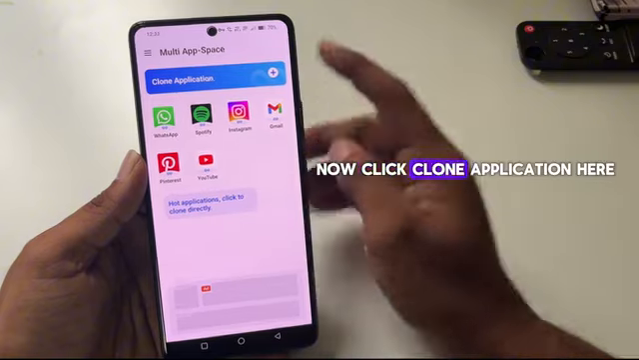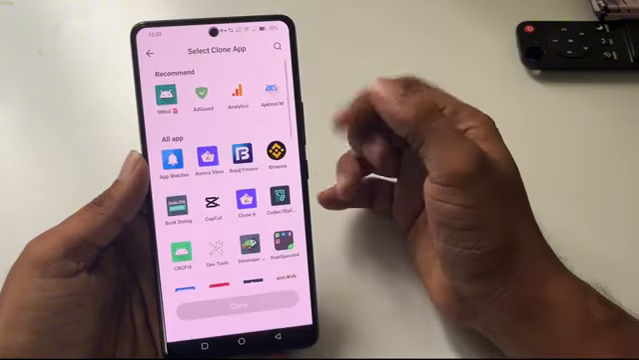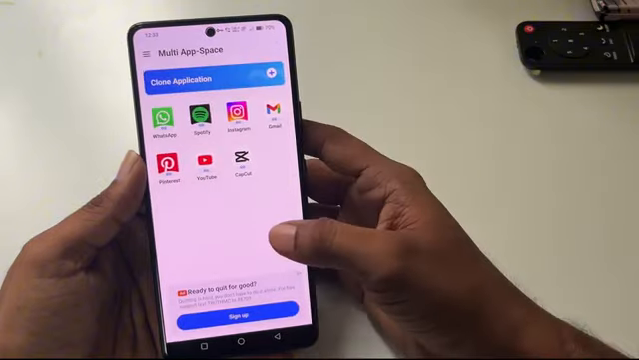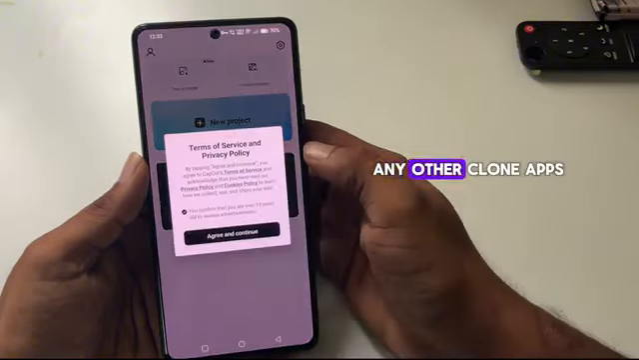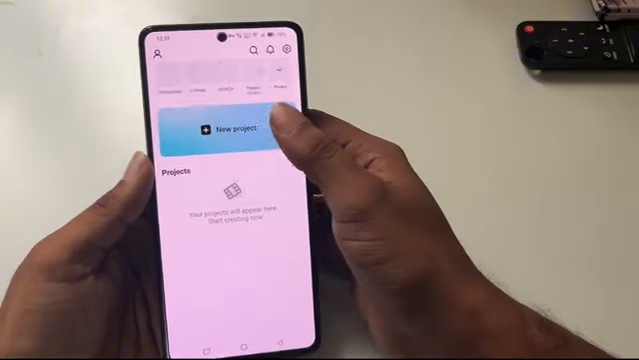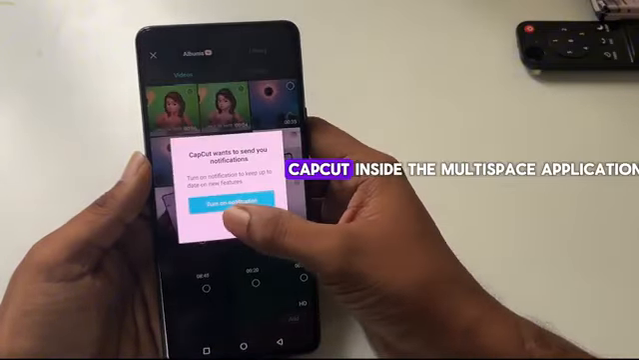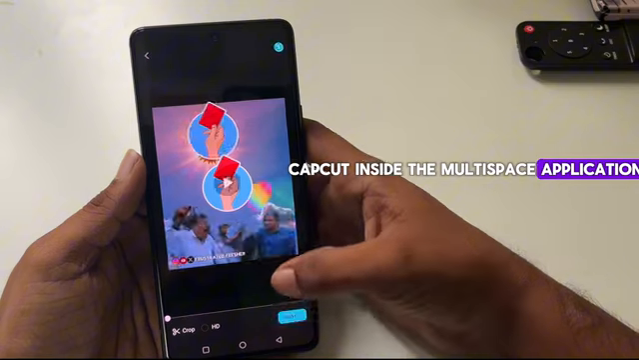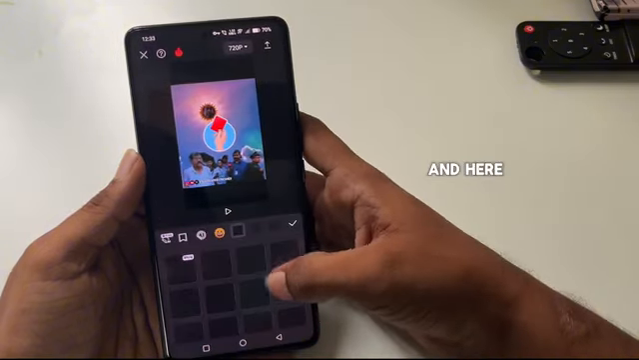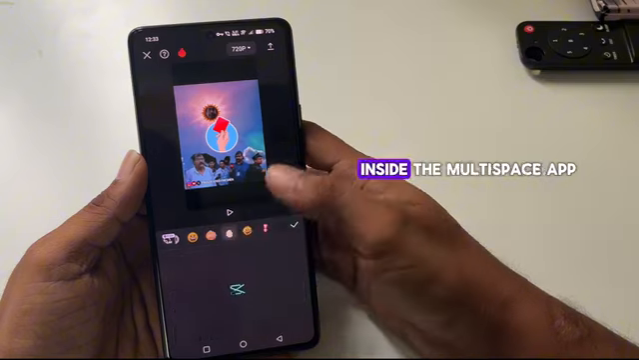Now click clone application here. Select the CapCut application. Clone it. You can use any other clone app which is stable for you. For me, this is the stable one. Remember, I'm just using this CapCut inside the multi-space application. So the VPN is connected outside our mobile, and here I'm using CapCut inside the multi-space app.